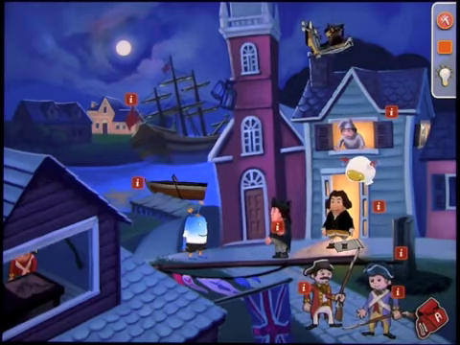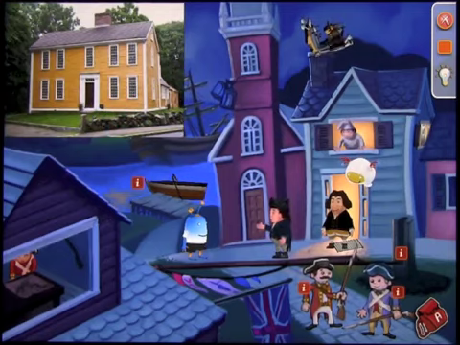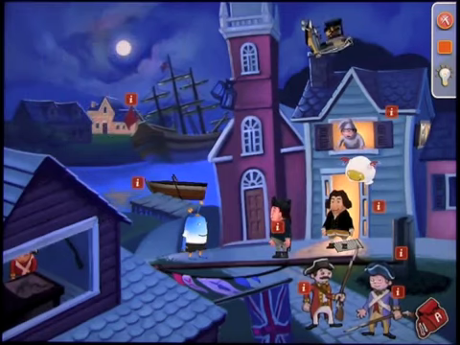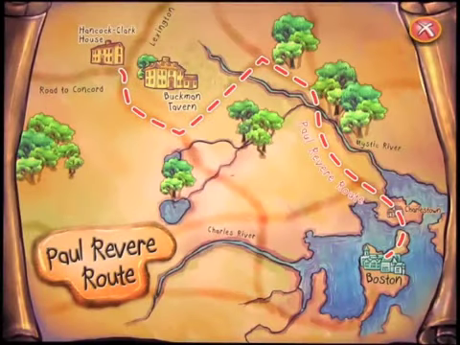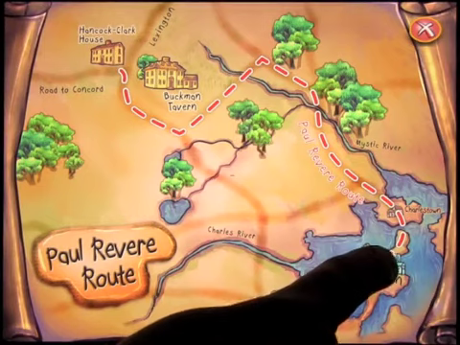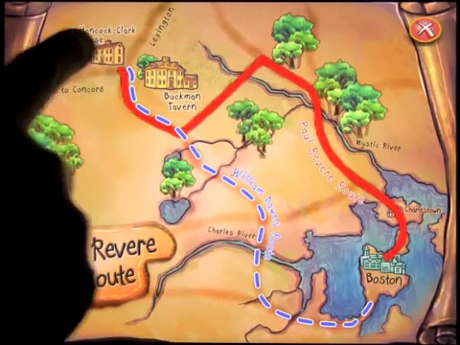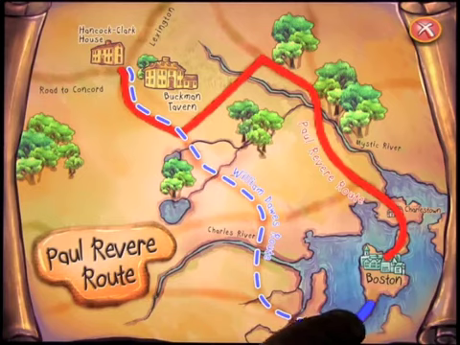John Hancock and Samuel Adams are guests of Reverend Clark in Lexington tonight. We need to warn John Hancock and Samuel Adams before the British troops capture them. Trace the dotted red line with your finger to show Paul Revere his route. And I will go by land, through Boston Neck. Trace the dotted blue line with your finger to show William Dawes his route.